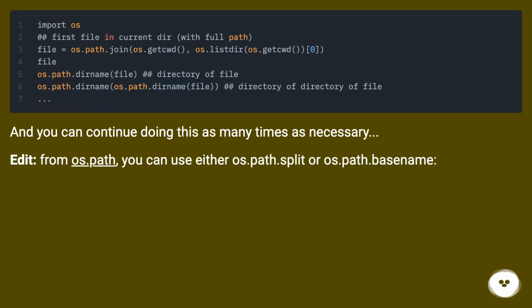And you can continue doing this as many times as necessary. Edit: from os.path, you can use either os.path.split or os.path.basename.